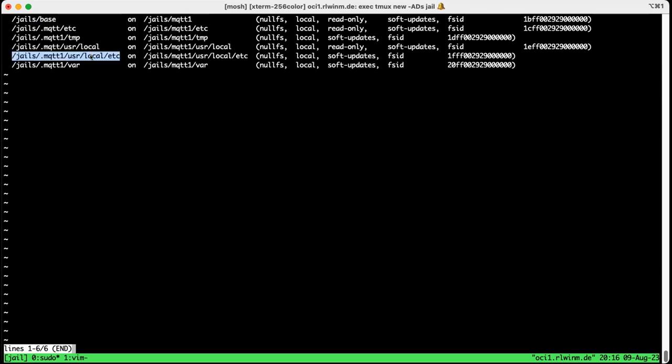So I just have to copy this and make it available via nullfs as read-write. Again, to minimize the state per jail. Yep.